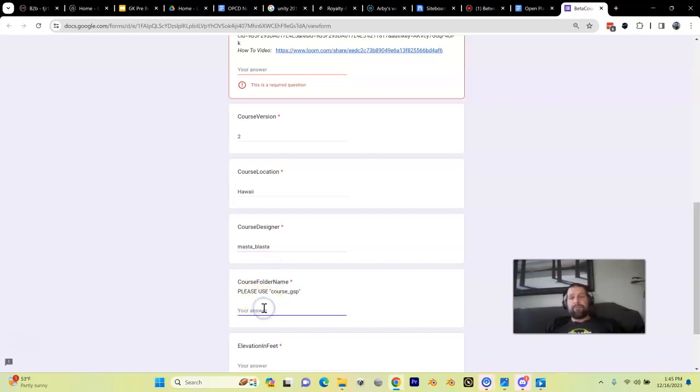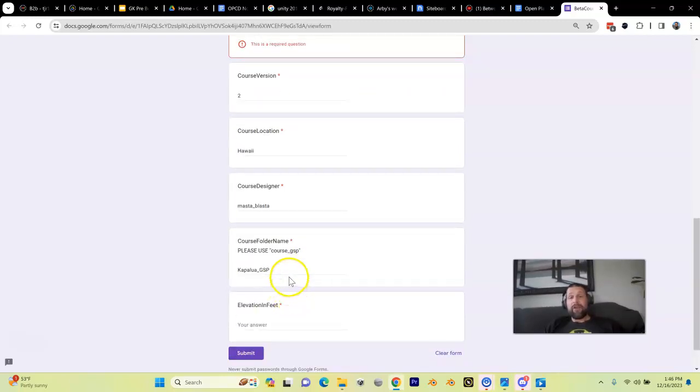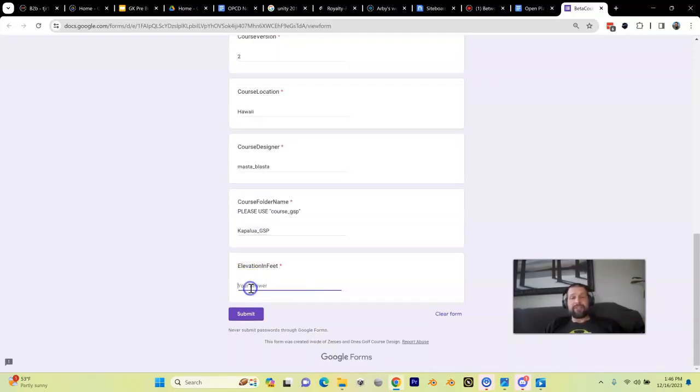Course folder name, very important. This is the name of the folder that all your files are within when you unzip. So when I unzip Kapalua to my computer, that folder name is Kapalua underscore GSP. That will be the same as your scene name in Unity. That is very important. If you do not do this correctly, it will break. When you do your updates, you want to make sure that this is the same as it was before. Elevation, I know Kapalua is 300 feet. Just put the elevation of your course. Then you hit submit and you have submitted your course for beta.